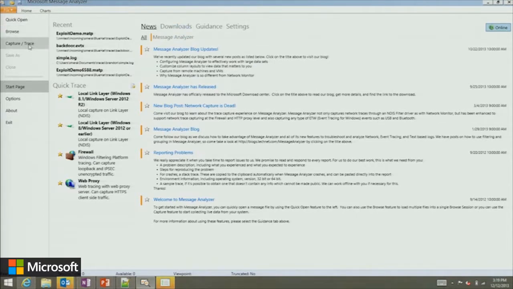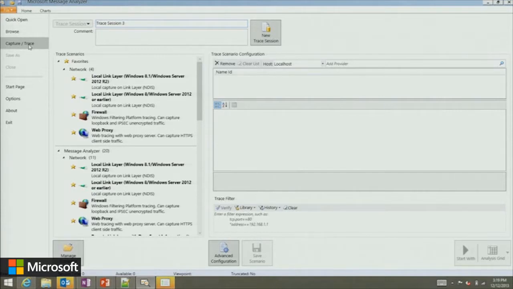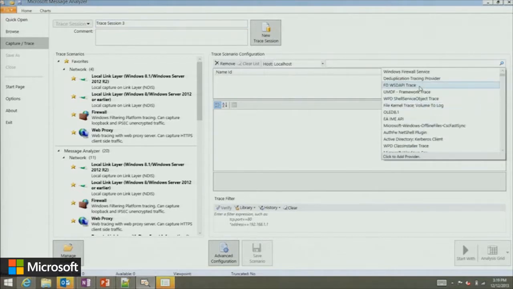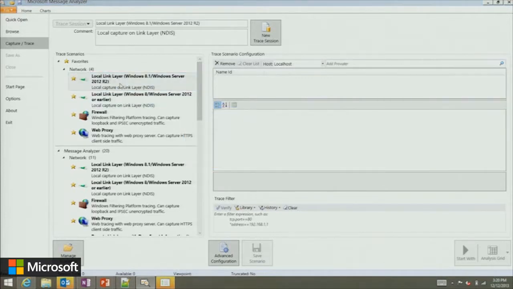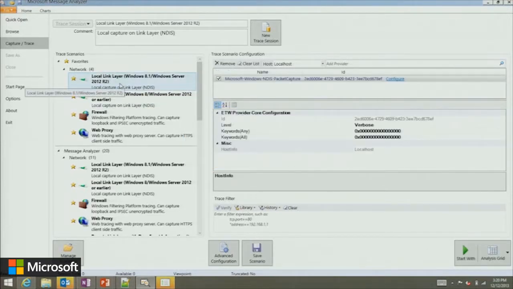There is the capture page, and this is basically for doing live capture. As Chris mentioned, we can capture from any ETW provider we find in the system. We have some built-in providers for our own drivers. And we have this list of what we call trace scenarios that try to capture these common capture scenarios. Sometimes there's just one provider. For example, this is the link layer provider, our wrapper for the NDIS capture.